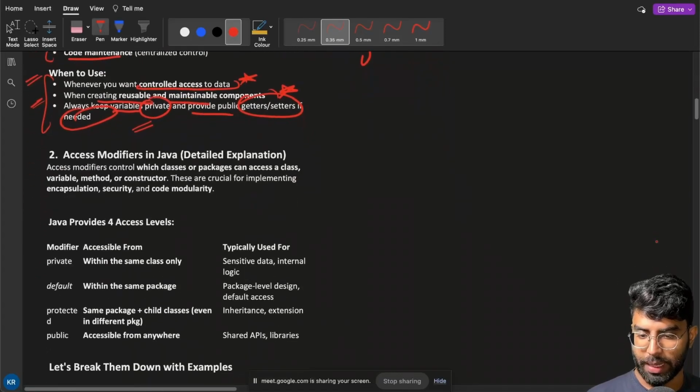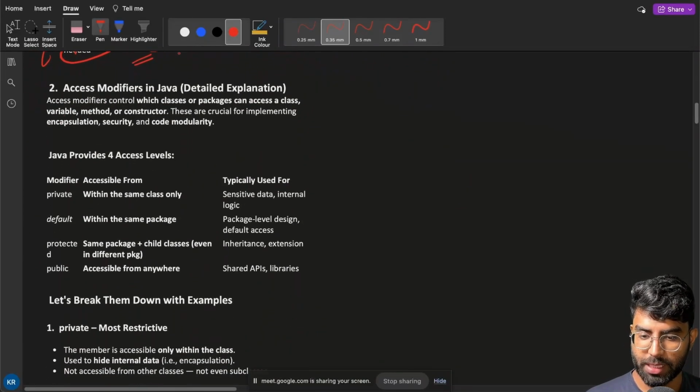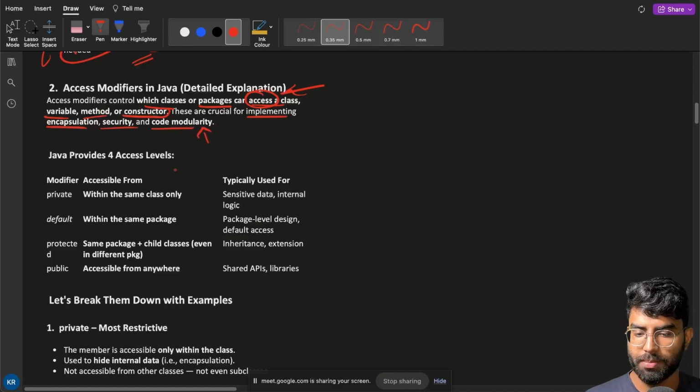So now access modifiers. As we know, 4 types of access modifiers are there. Let's see the definition first. Access modifiers control which class or packages can access a class, variable, method or constructor, right? Basically it's related to the access part. And these are crucial for implementing encapsulation, security and code modularity.